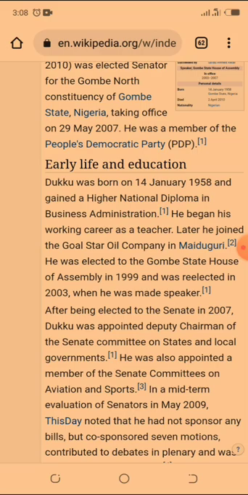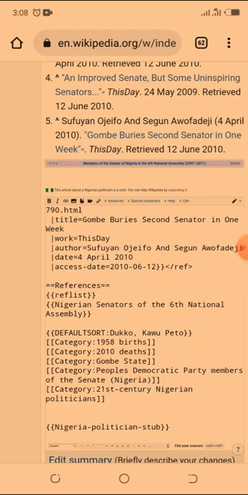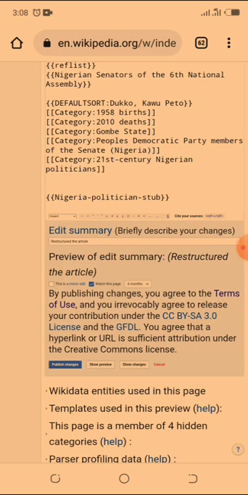Then automatically, it still brings back the source page for editing. In case there is an error, you want to correct it, you can easily correct it here and do the same thing again, preview before you publish. So we are publishing. So that's it. Automatically, the article has been published. It says your edit was published.